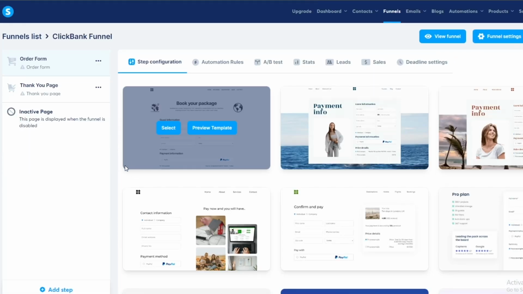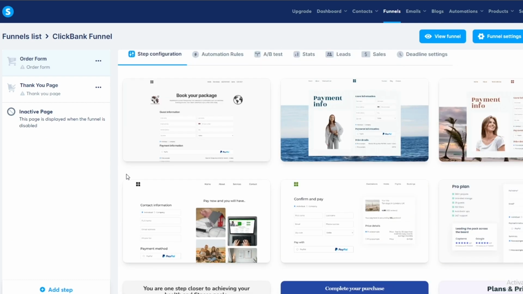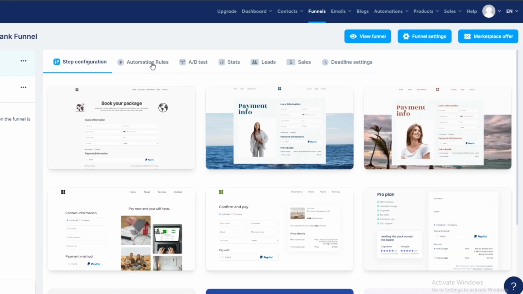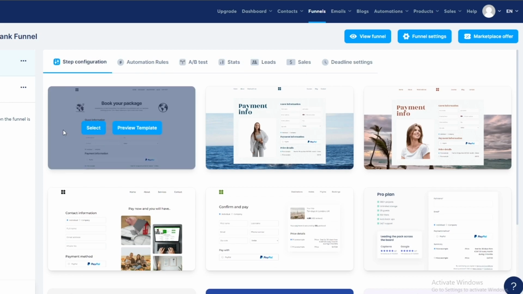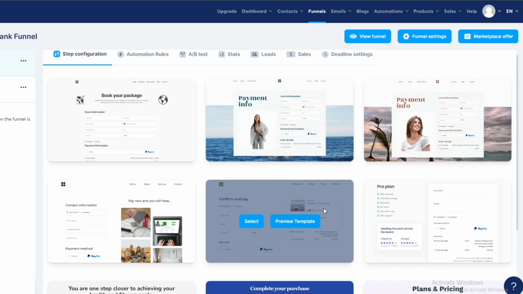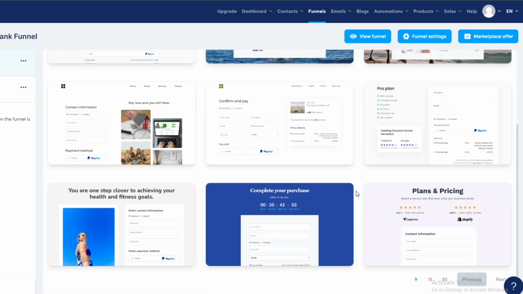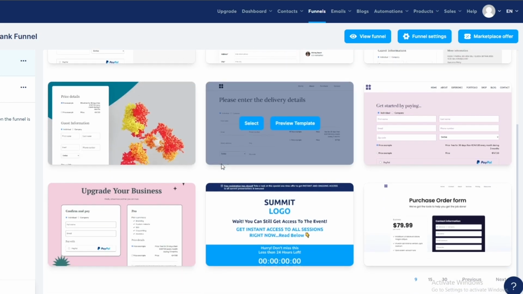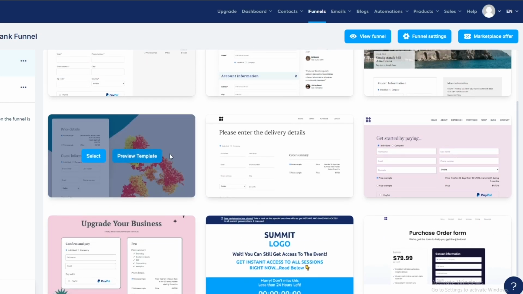Over here, as you can see, they give you some different templates to choose from. You can go ahead and choose whichever one you want. This is like step configuration. Then you have automation rules, A/B testing, stats, leads, and all of that. But it depends on you. Right now, we want to view a template so that we can start promoting our products, and it can be anything. Over here, this is page 9. Choose whichever one you feel stands out and looks good. I'm really digging this one. Really simple, really easy. So we can select this one.